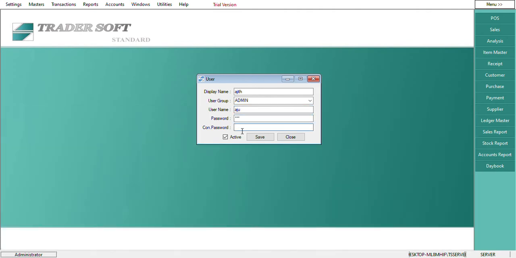And retype the password again to confirm the password for that user. So we have already given the display name for the new user and selected the user group, given the username and password, and retyped the password for confirmation. Select the save button. Then the new user will be created.